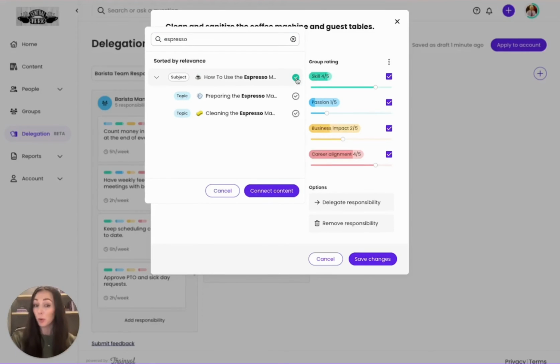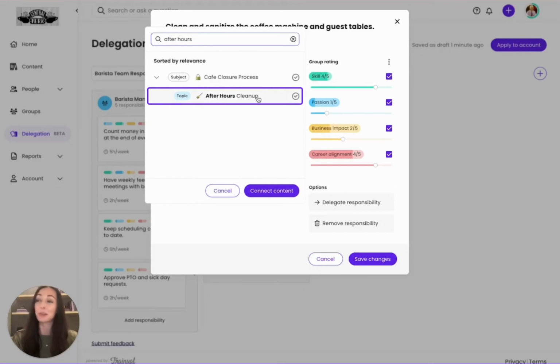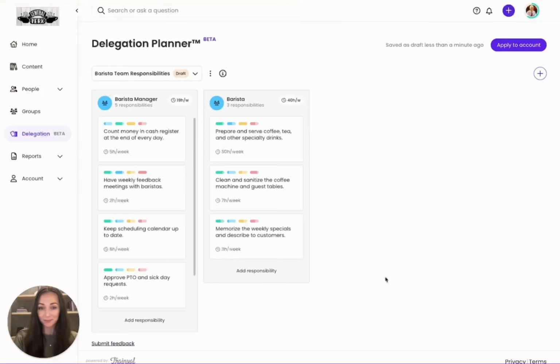You can add more than one piece of content, so let's say I also want to add my after hours cleanup topic. I'll type after hours, and here's my after hours cleanup topic, and I'll click the check mark on the right-hand side of that. When I'm all done, I'll click Connect Content, and then Save Changes.